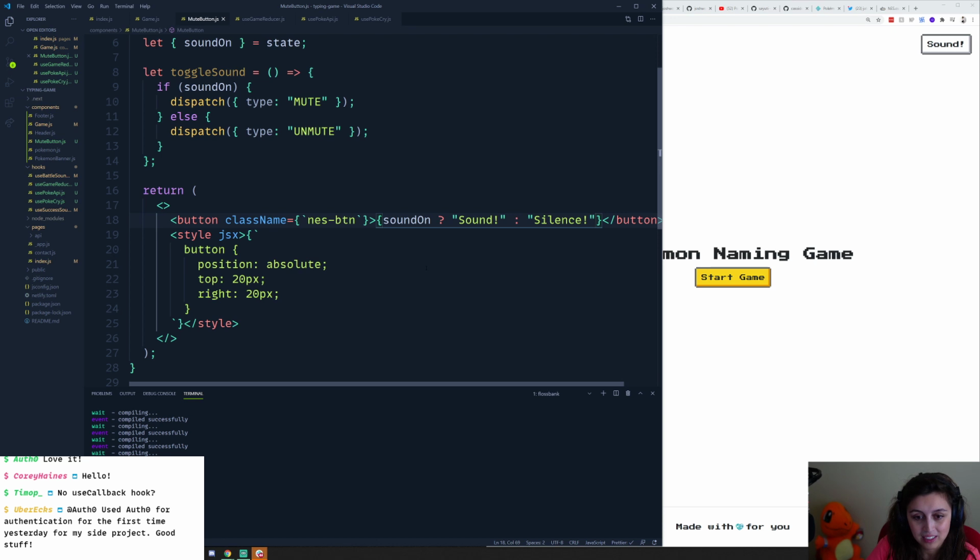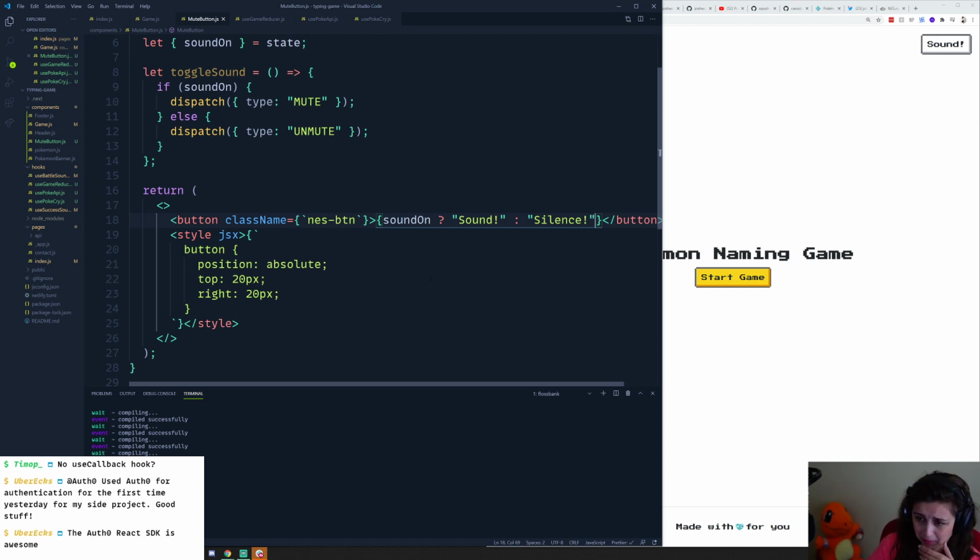Used Auth0 for the authentication for the first time yesterday. Yeah, they seem great. I haven't used them in a long time, but people love Auth0.